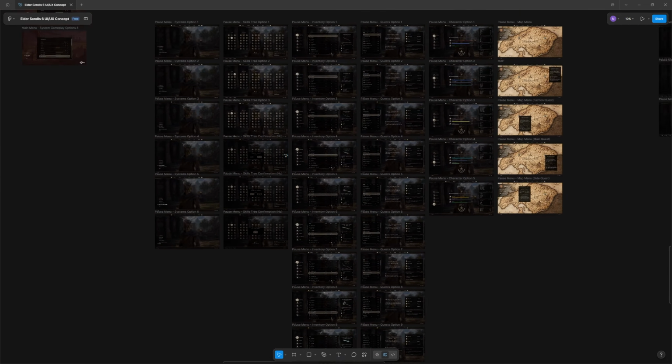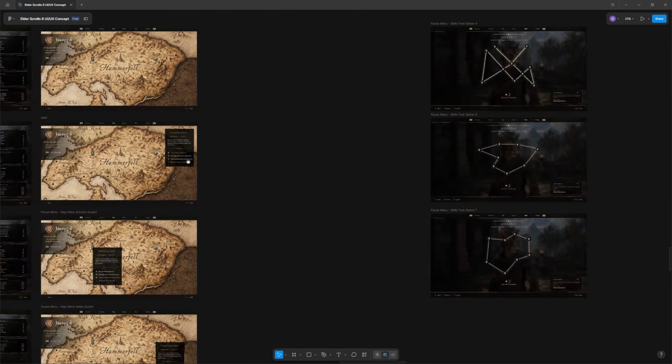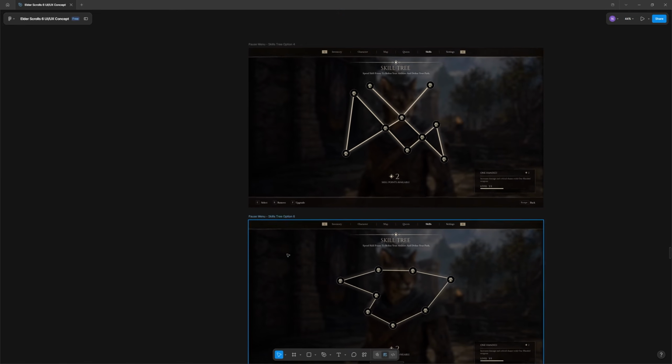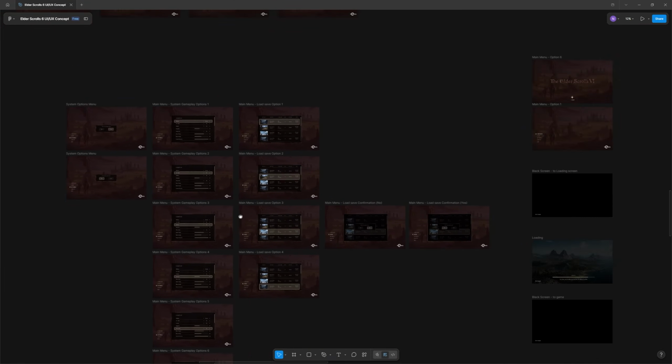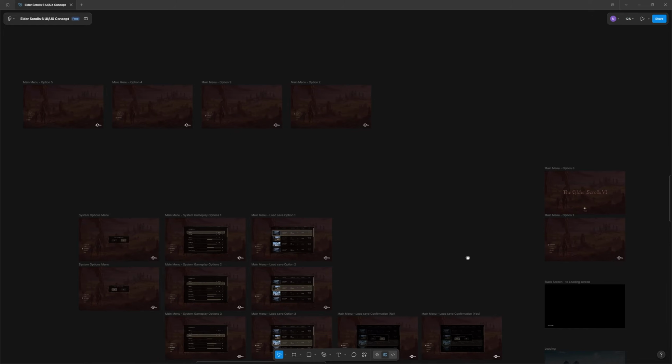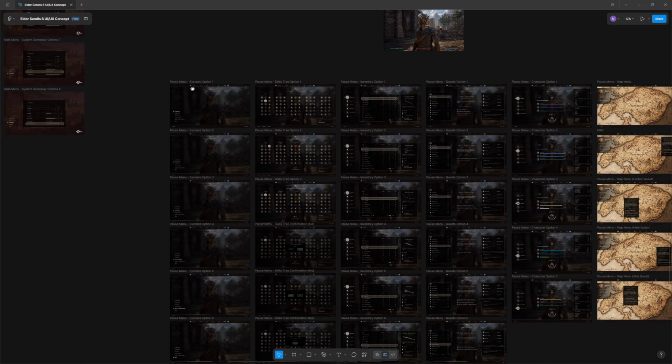Making an interface information-rich without overwhelming the player, making it feel like it belongs to the world without getting in the way of using it. These things pull against each other, and the more I worked on this, the more I respected what Bethesda has been doing across these 30 years.